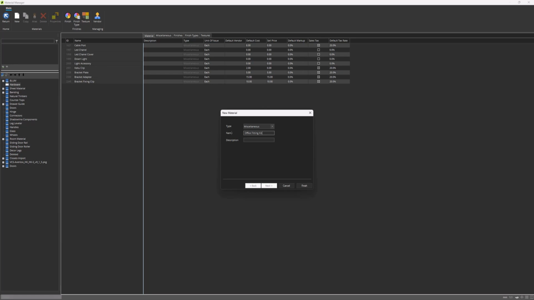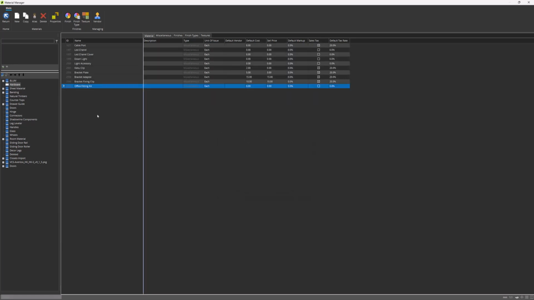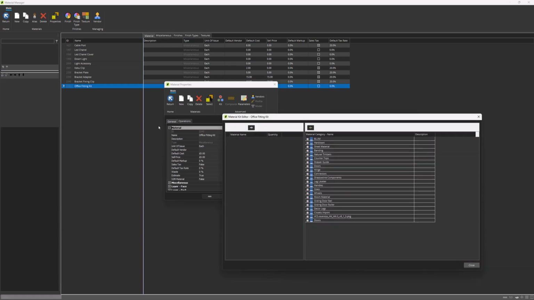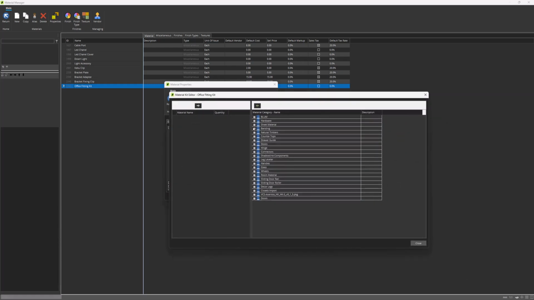And I'm just going to give it a material name. Obviously, I'm just going to put fitting kit for mine. And then from there, I'm going to hit finish and then right click and go to properties on the material. And then from here, what we can do is select the kit button up at the top. And now we can select different materials to add to this one material.